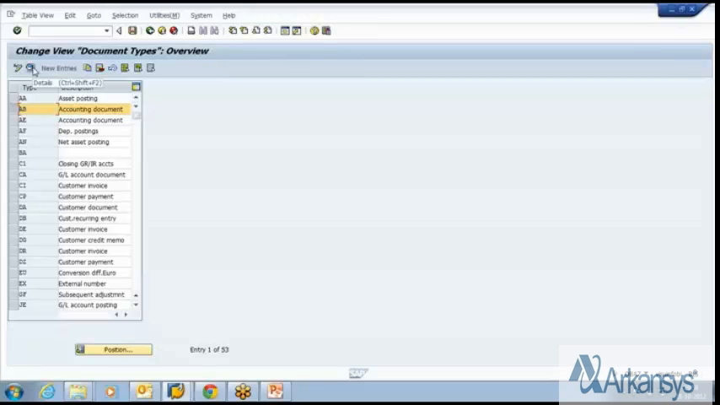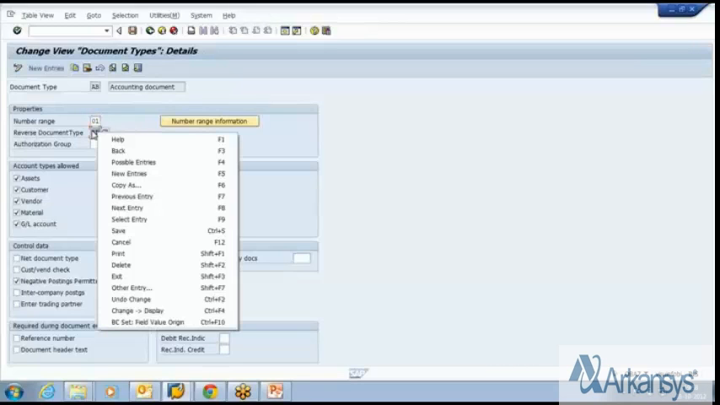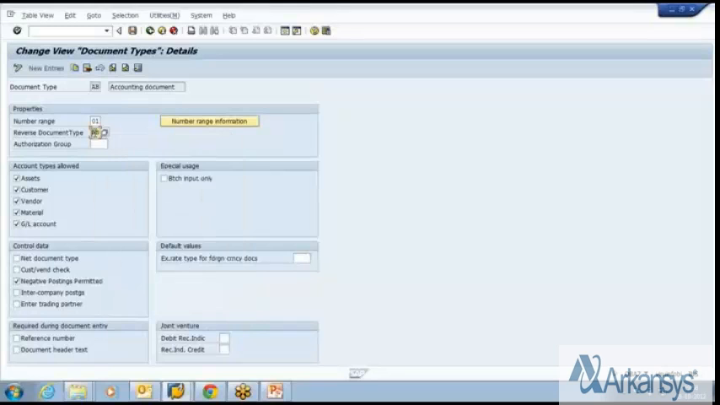Then the account types allowed. That means using this document type, to which account types can you post? You can post to customers, vendors, materials and GL accounts. You can select which type of account you can post. Since this is a general accounting document, we have all. If it is specifically a customer invoice or vendor invoice, we will have only customers or only vendors, and then GL accounts. Okay, so these are the main things.